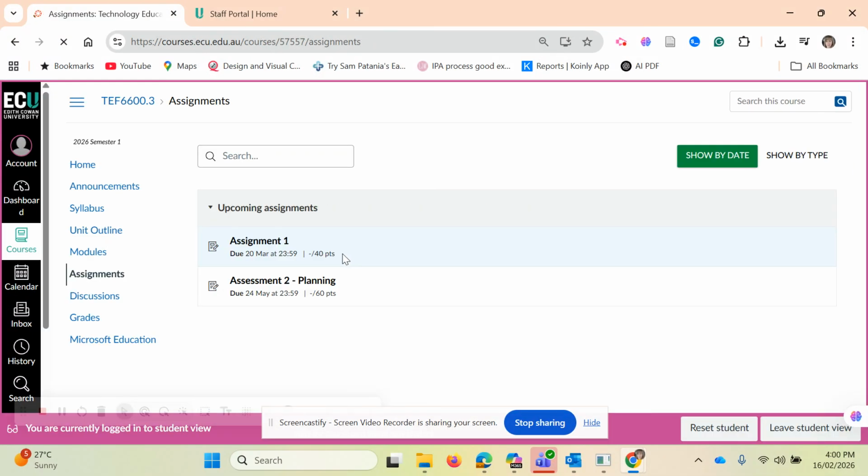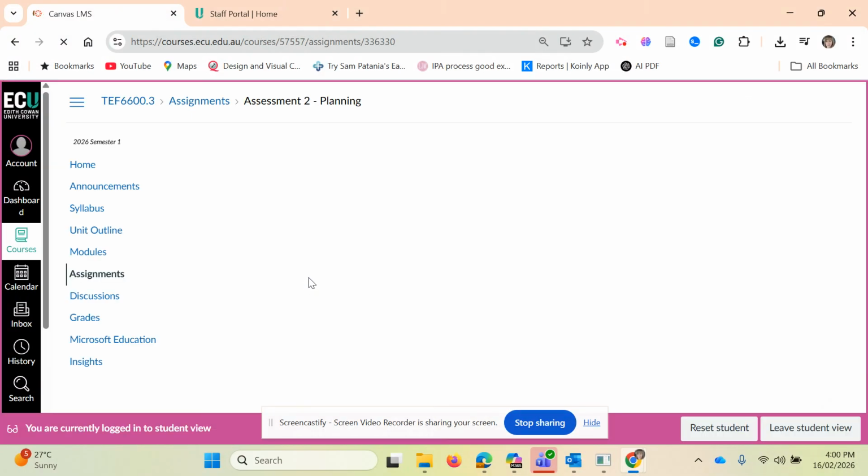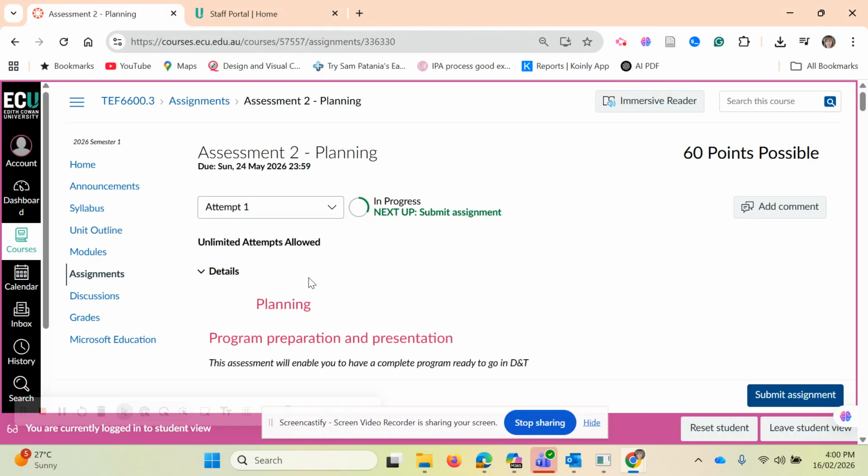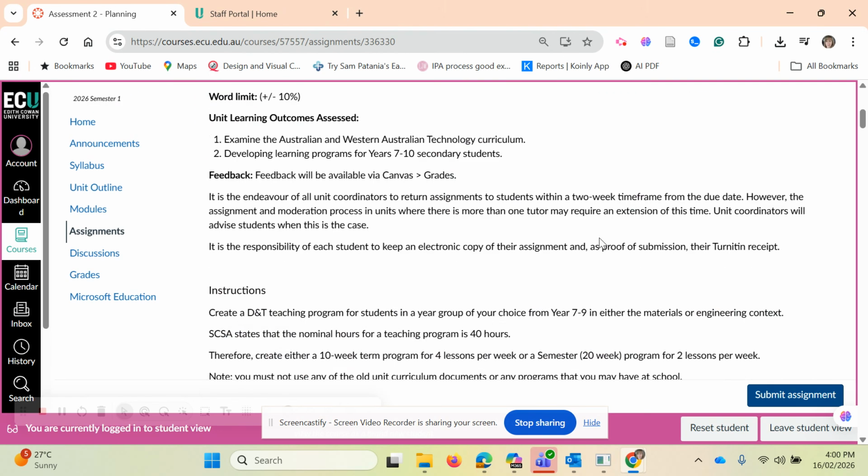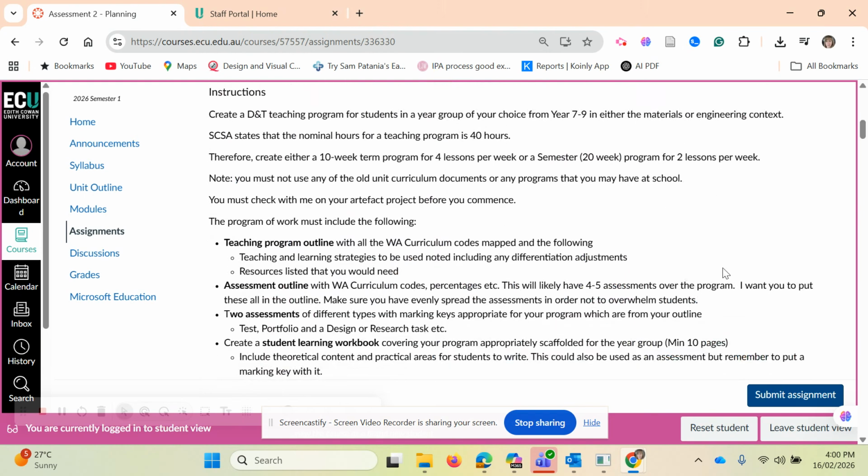The second assessment is a planning document. So don't get too stressed about this at the moment, because once your first assignment is done, then we will go into more detail about the design and technology curriculum. But I'm basically going to ask you to create a unit of work for years 7 to 9 in either materials context or the engineering context. And SCSA and its training curriculum says nominal hours for teaching a program of D&T is 40 hours for the year.